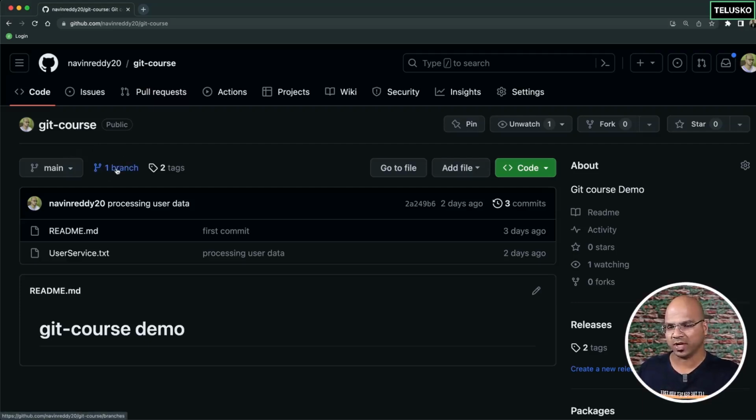You can see we have one branch. That also means we can create more branches, right? Whatever you do by default goes into the main branch. And if you remember, when we were pushing the code from the Git client or the terminal to the server, we were using main as the branch. We used to say git push origin main.